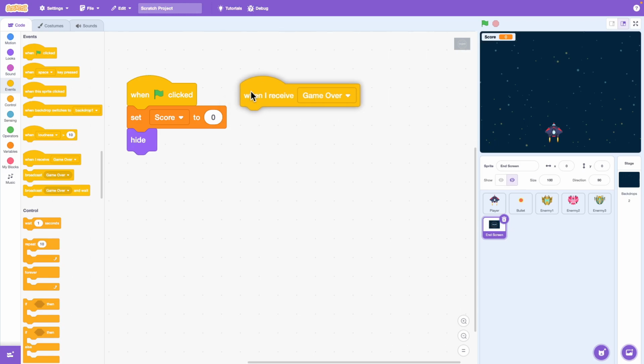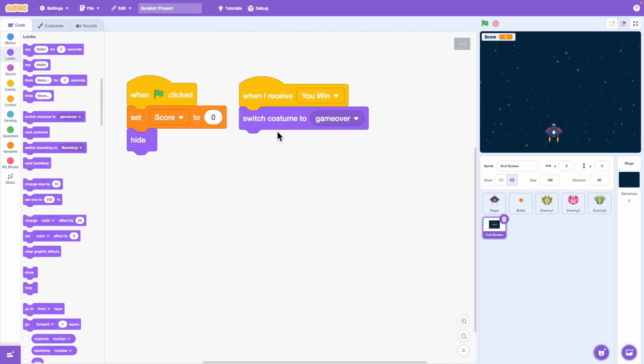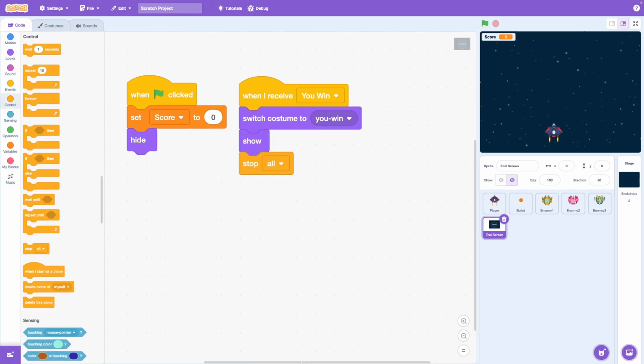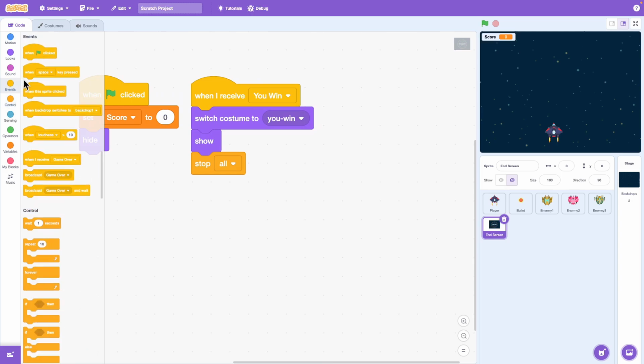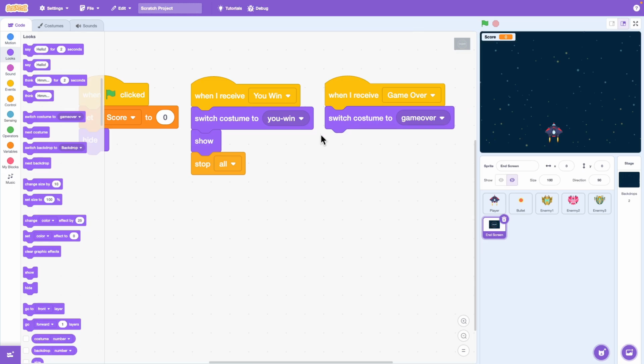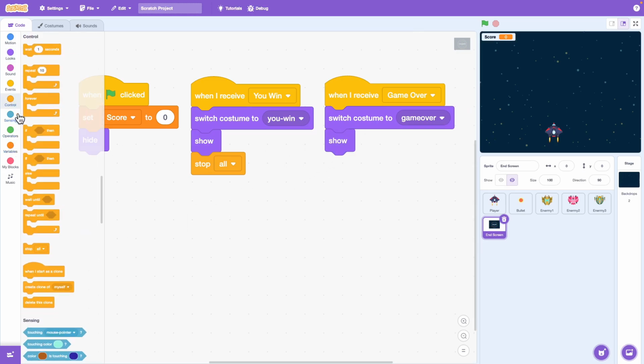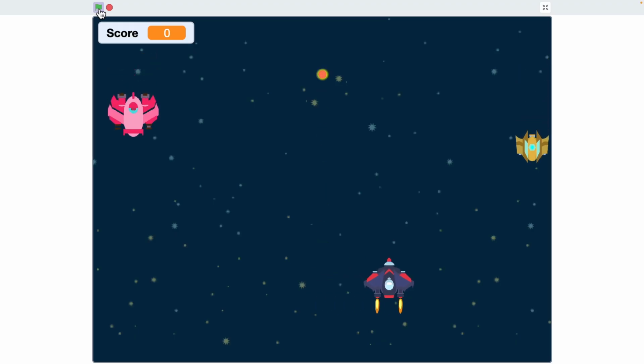On the end screen sprite, when I receive the "You win" message, that means the player scored more than 99 points. In that case, switch the costume to "You win", make it show, and then stop the game. And when I receive the game over message, switch the costume to game over, show the screen, and then stop the game. And that's it.